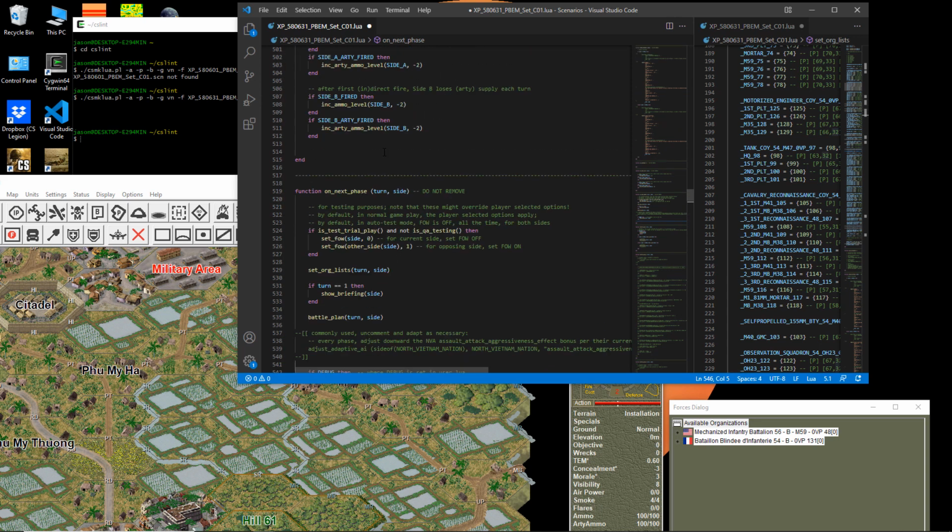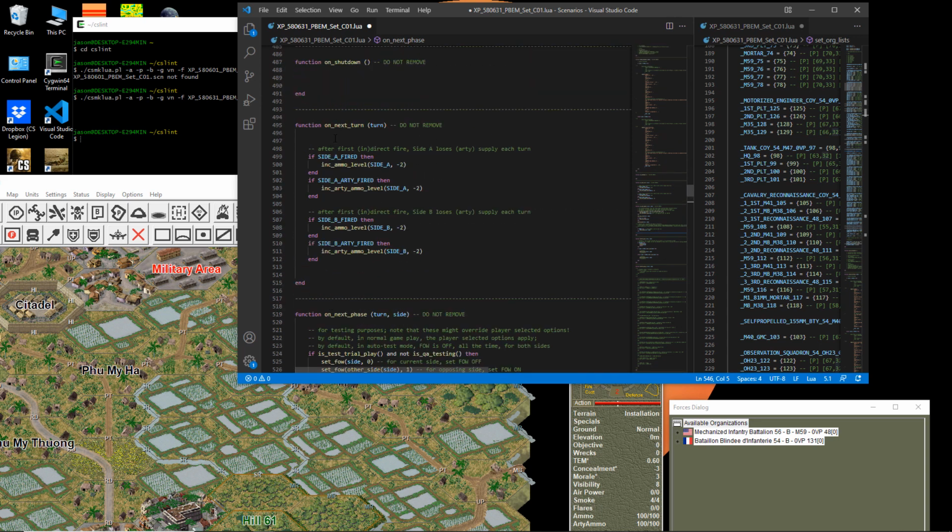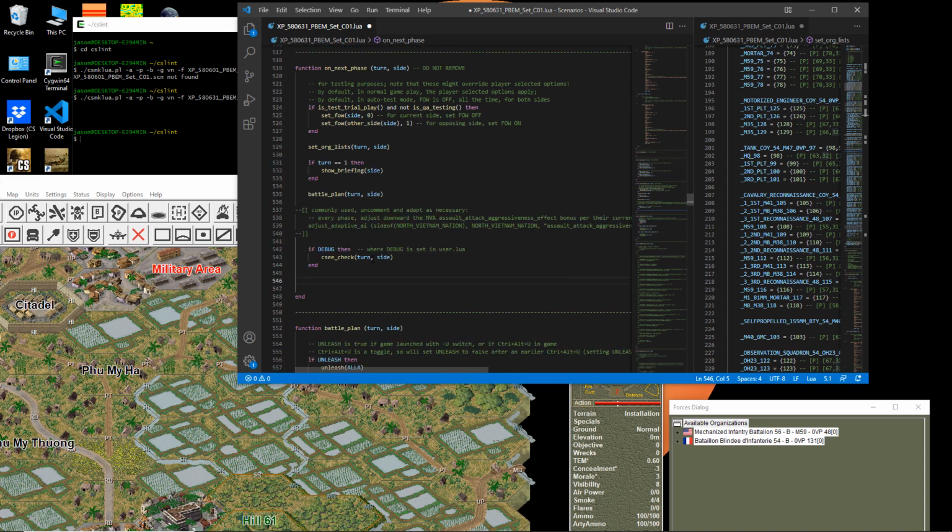So this is on next turn. On next turn is the beginning of side A, no matter what. And then on next phase is either side A or side B. Now let's utilize our supply units up top, and we're going to make a supply bonus for the French.